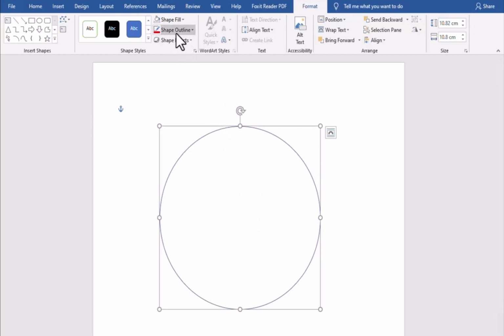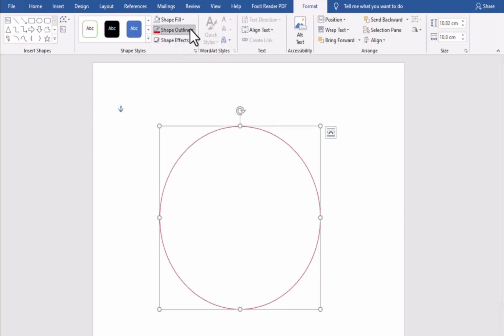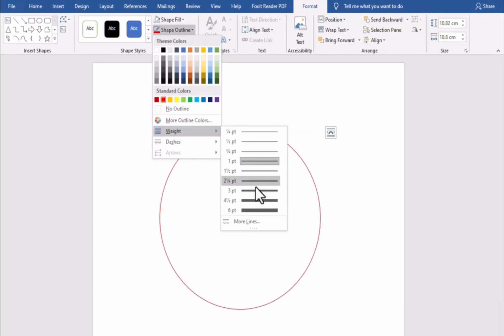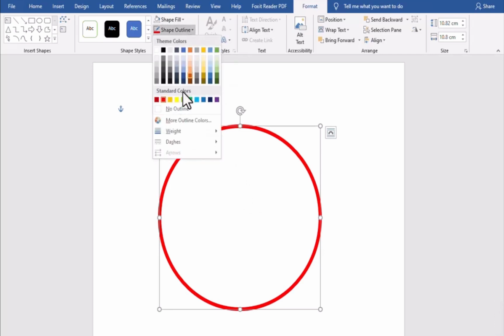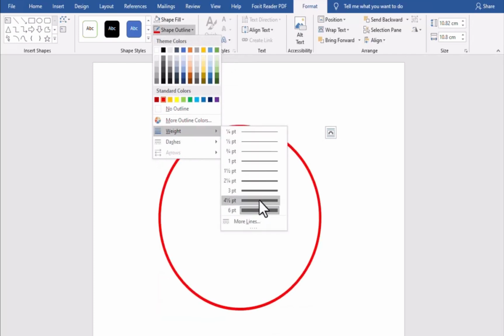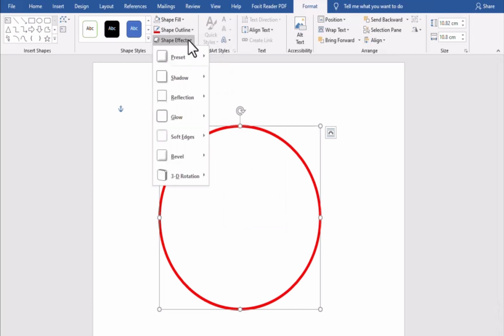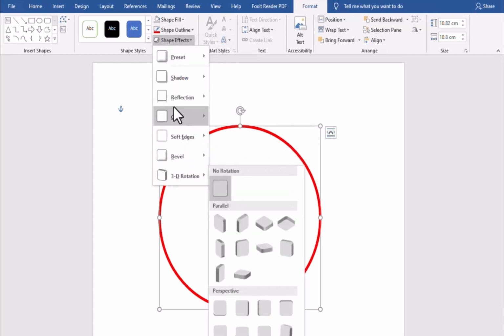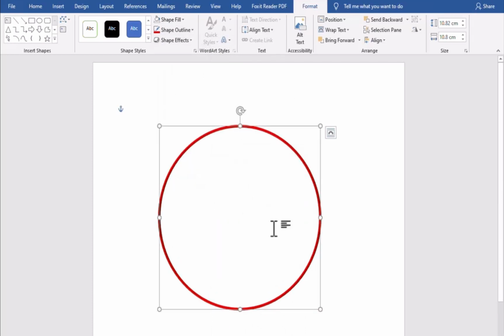Then we have what is called the Shape Outline, which is the line around that shape. In this case, I can change the color to whatever color I want, for example red. Then I can also change the weight of this line. If I want this line to be a little bit thick, I go to Shape Outline, then Weight, and choose the type of line that I want to insert. Then you also have what we call Shape Effects. In this case, you can work with 3D, shadows, and bevel, and all these will help you come up with that shape.